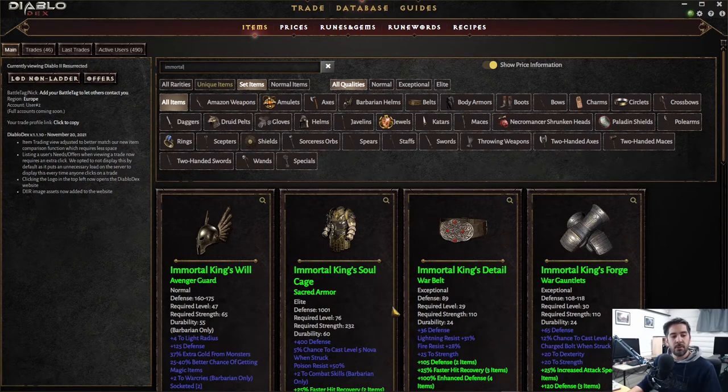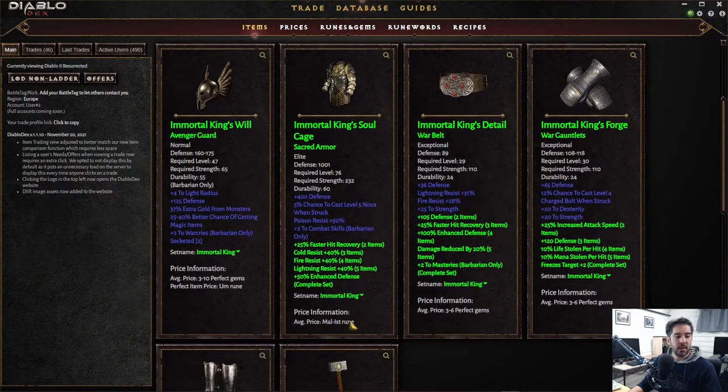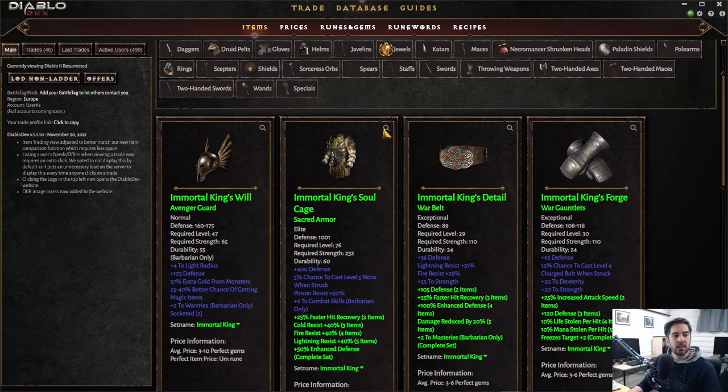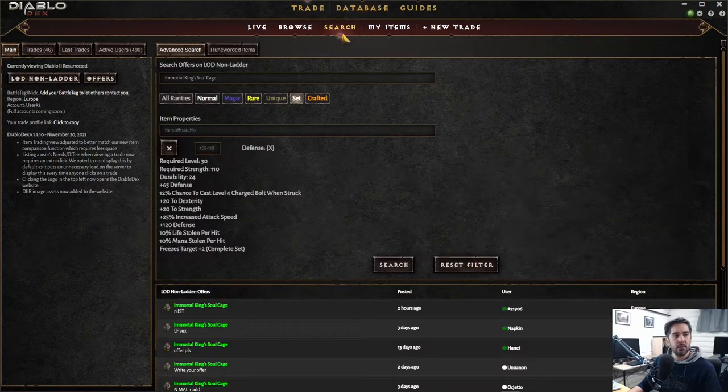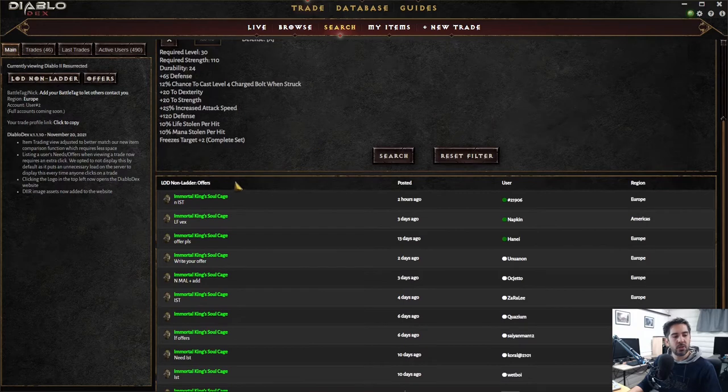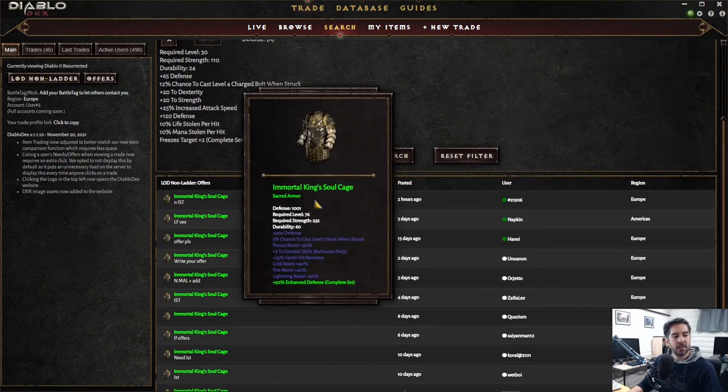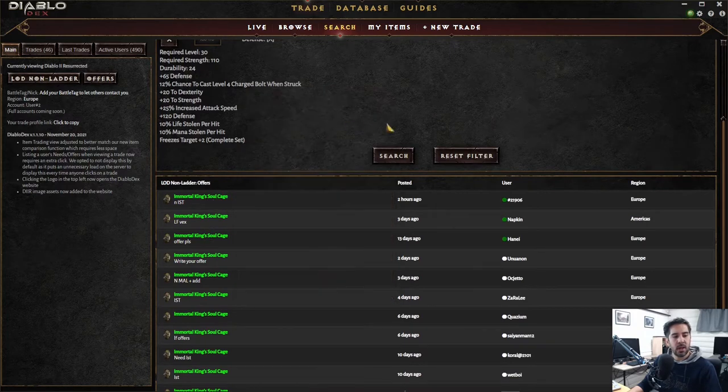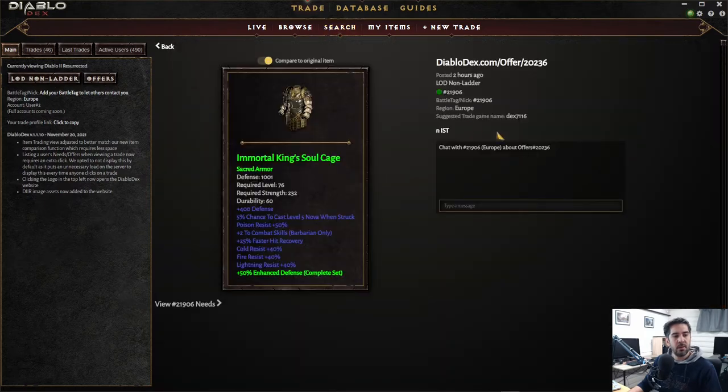When you've found the item you need and had a look at it, you can also look at the price information, so we have an opinion of how much the item is worth. You can click this little search button here and it will automatically bring you to the search interface, put in the item and start the search right away. So if I have an Ist, I can pick up this Immortal King Soul Cage from this user right away. So that's how you browse and search for items that are offered in the marketplace.